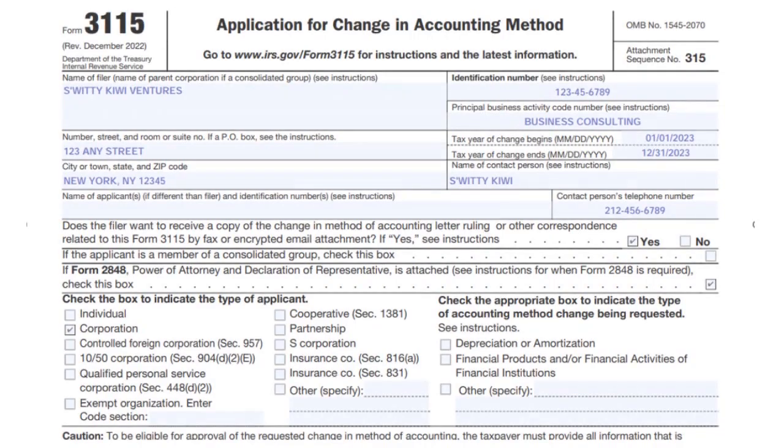At the top of the form, you have to put the name of the filer. This can be the name of the parent company, if this is a consolidated group, or just a regular business. For our hypothetical situation here, we put Sweetie Kiwi Ventures. You put the EIN of the company, the address, and the tax year of the change, when you want the change to begin and also when you want the change to end. So it's really important. And you want to put the name of the contact person that the IRS may reach out to if they need extra help.